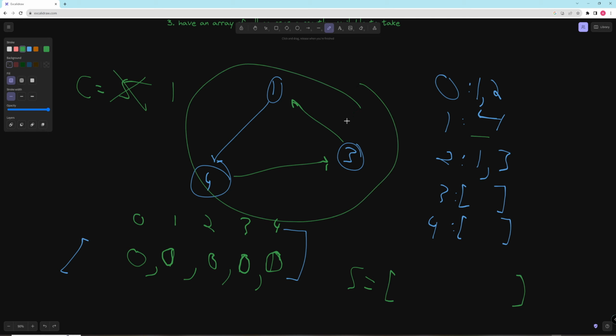So that's the solution when you have a loop. It'll just not add anything to the stack. And then as soon as you're done with the stack, you just check the count. But that's pretty much it.